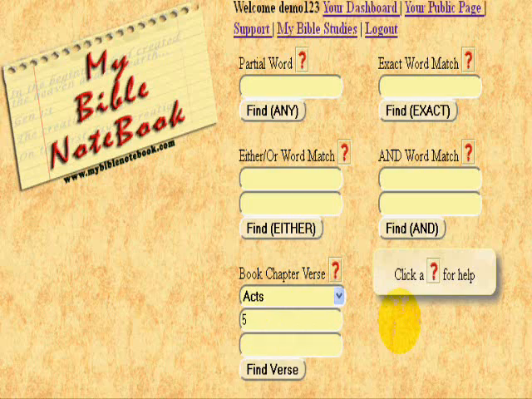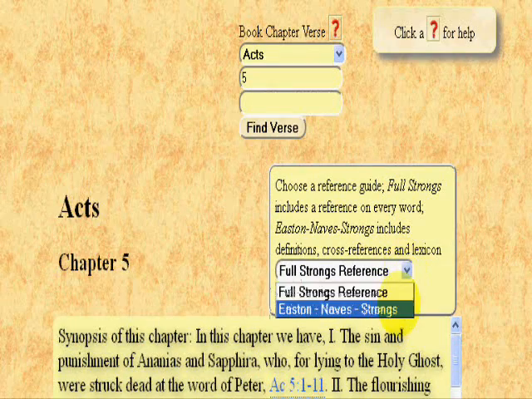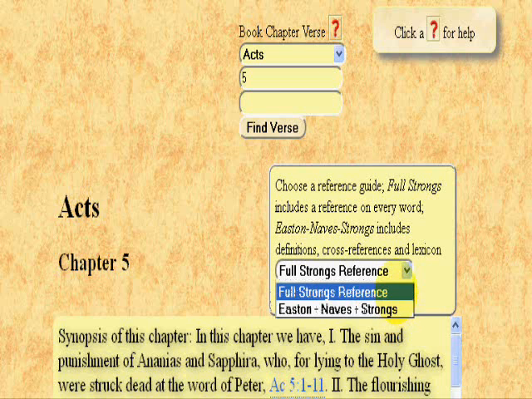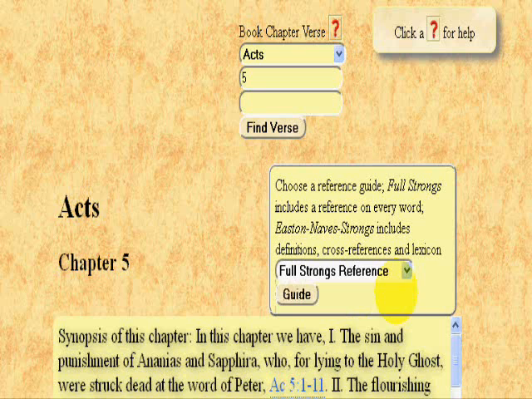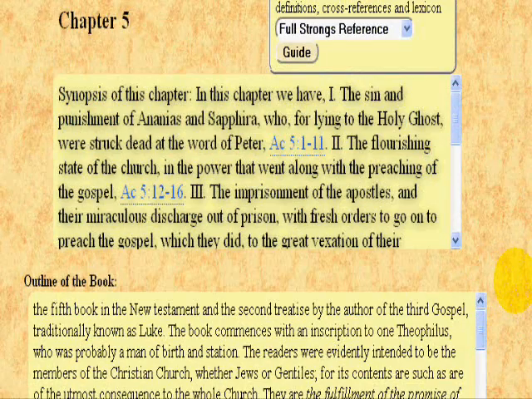Let's start by choosing a book and chapter. As an example, we will use Acts 5. On the right is a drop-down for Strong's or Easton's, Nave's. Strong's will load the verses with Greek for the New Testament or Hebrew for the Old Testament. Easton's Nave's will load definitions and extra information on selected words in the verse.